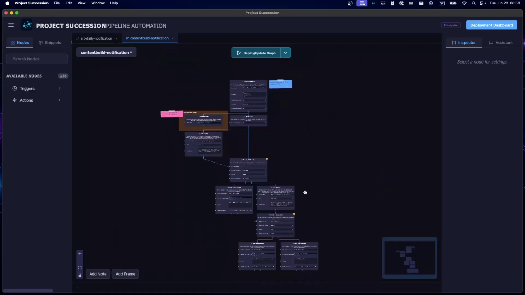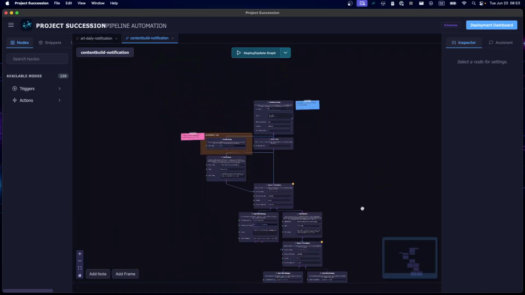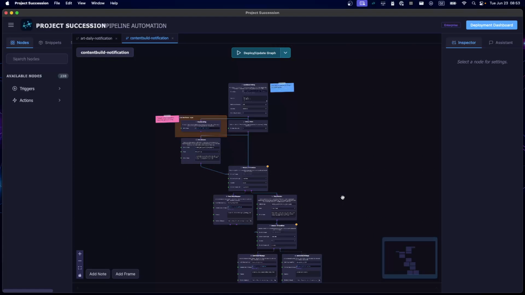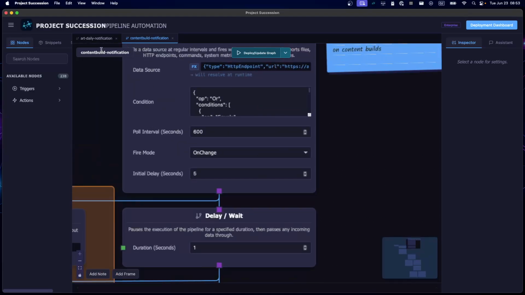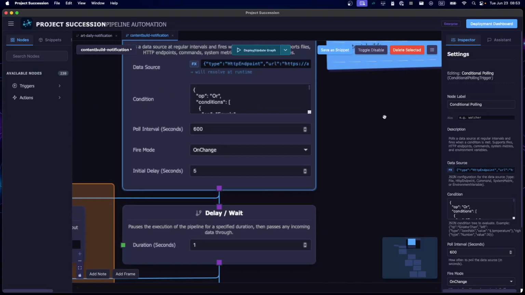And with this little listener, it's very self-contained, right? I didn't need to touch the CI at all for this. I can just deploy that and then get notifications whenever I need it. And this is a great use case of conditional triggers.